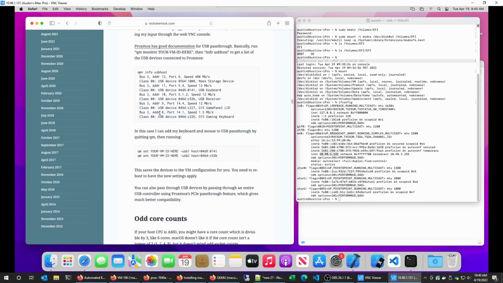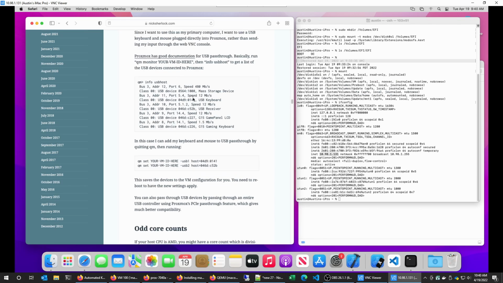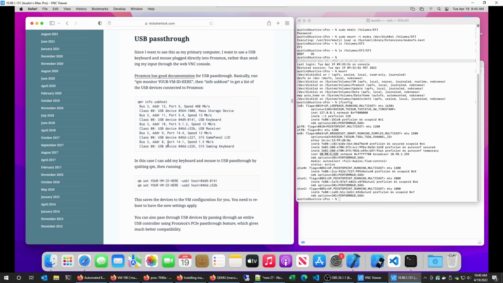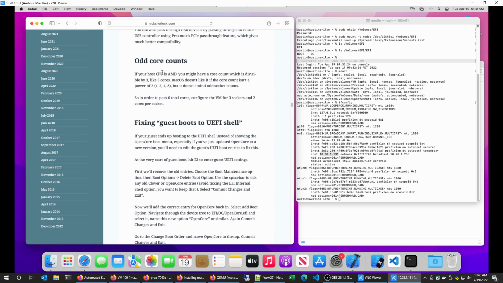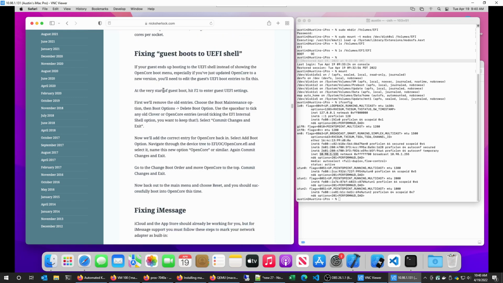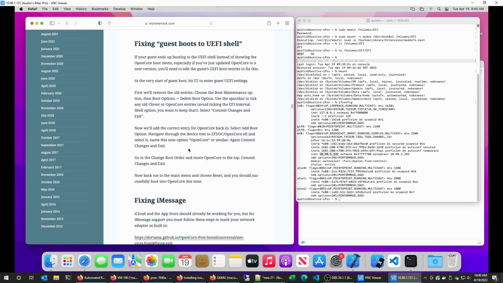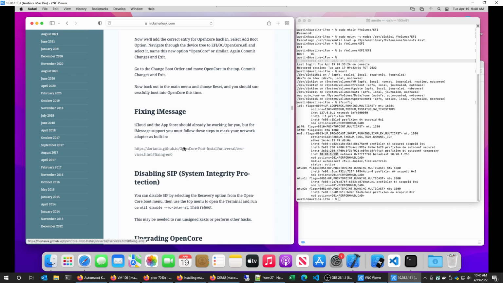And so Nick does this manually, and by manually, I mean via the command line. You can just do it within the Proxmox interface. It's pretty straightforward. Odd core counts, I did mention this. Fixing guest boots to UEFI shell. We did not have this problem.